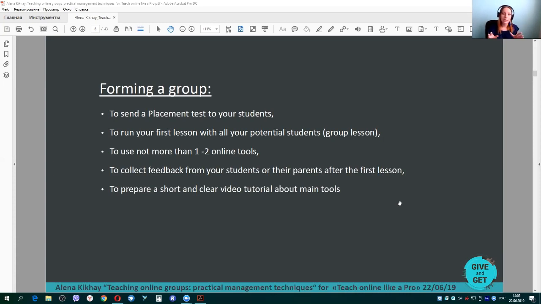For example, you had 10 potential students. After this test, you see that only 6 of them have a pre-intermediate level, and this level is the level that you need. Then you should run your first lesson.